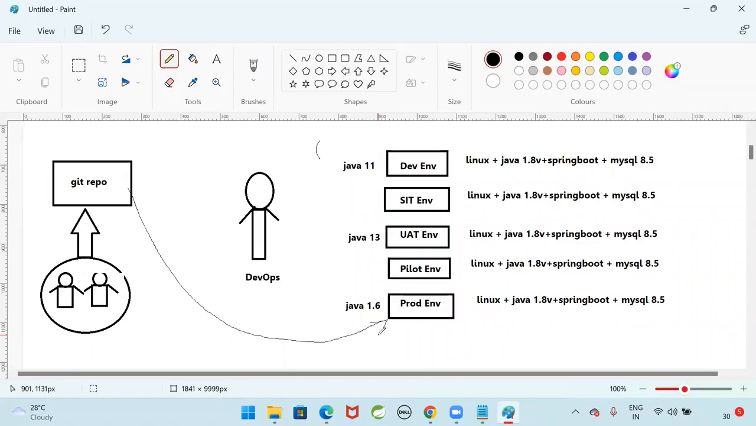To deploy the project into the dev environment, what machine are we using, which operating system, which version of Java, which version of the web server, which version of the database? All the software we need to take care of in order to run our application. In the dev environment, Java 11 is available. My project requires Java 8. So there is a version mismatch.